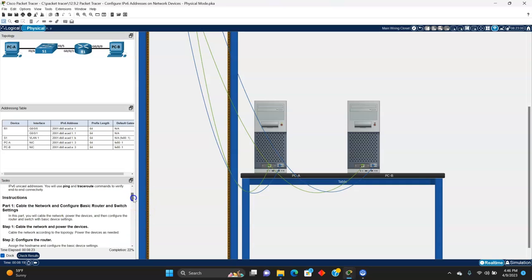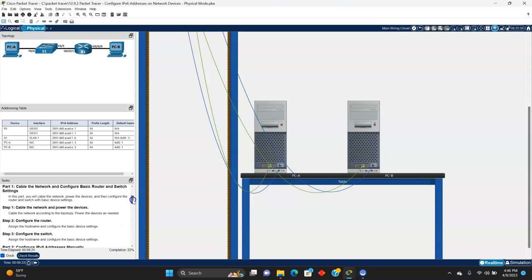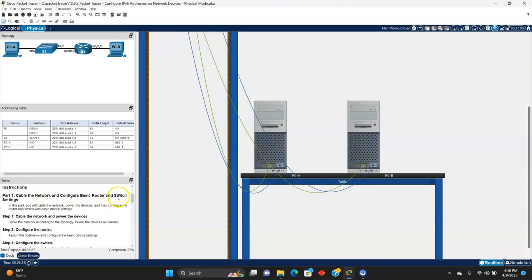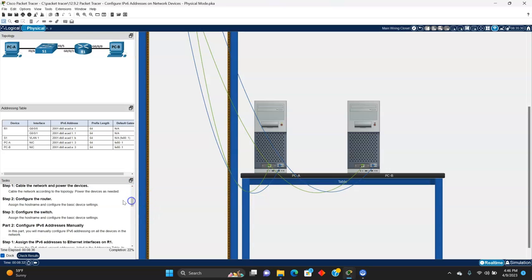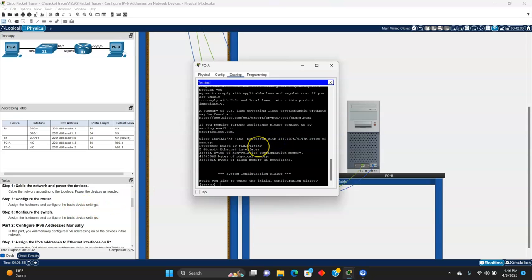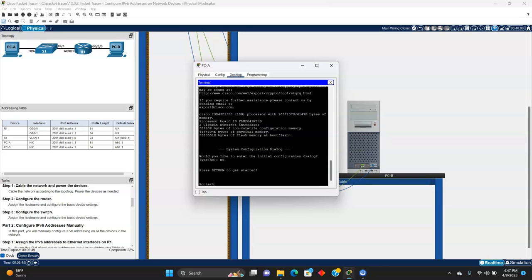So it tells us to cable the network and configure basic router and switch settings. We already cabled our PCs, so we can go to the next one. It says configure the router, assign the host name, and configure the basic device settings. By now our router should be able to start. It has already started. I'm just gonna say no because we need to configure it.